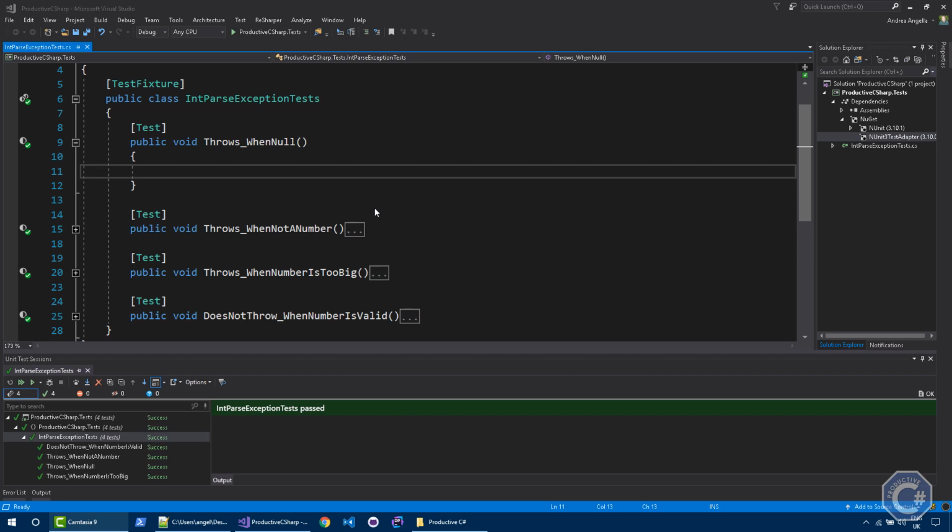In this video, I want to talk about how to use NUnit to assert exceptions. So in this solution, I have a simple project and the goal is to test that the int.parse framework method throws exceptions in the right way. Of course, you can use this technique with any code that you want to test, but for simplicity in this video, I'm just using a framework method.